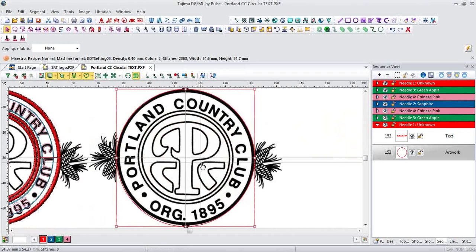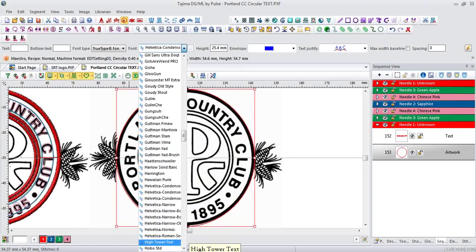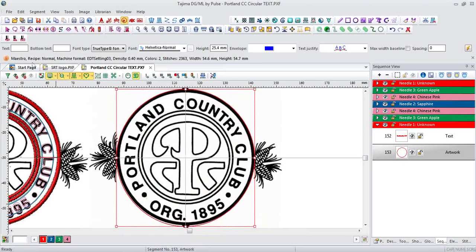Okay, now that we know that, TrueType, Helvetica, and it's the Helvetica normal. Again, since we're going to use the offset tool, I will go even smaller than 4.10. Let's try with 3.7, and let me place, in this case it's all uppercase letters. Portland, space, country and club. All right.